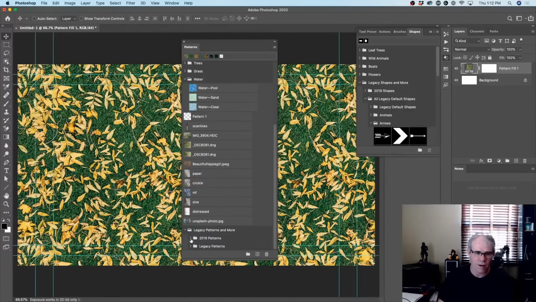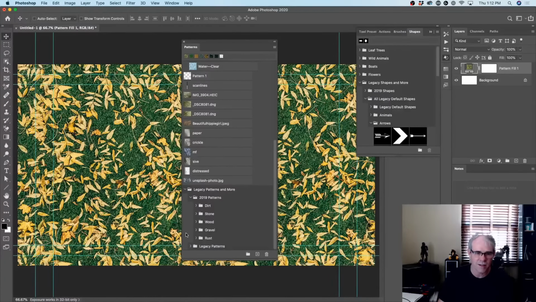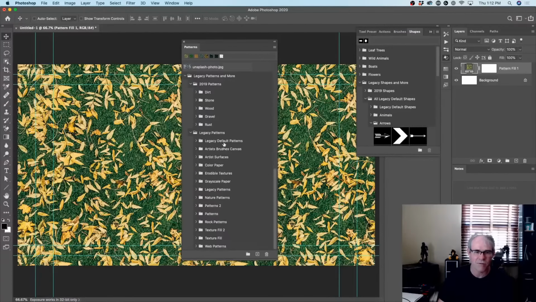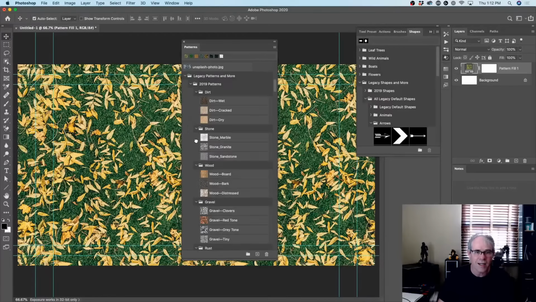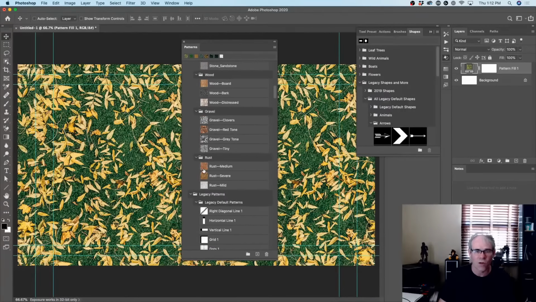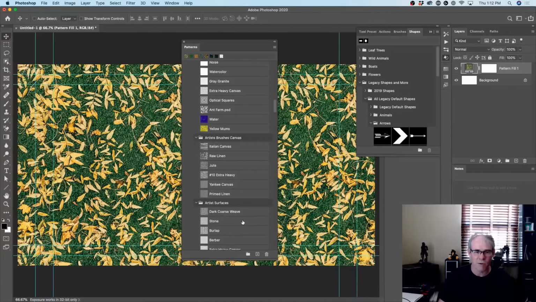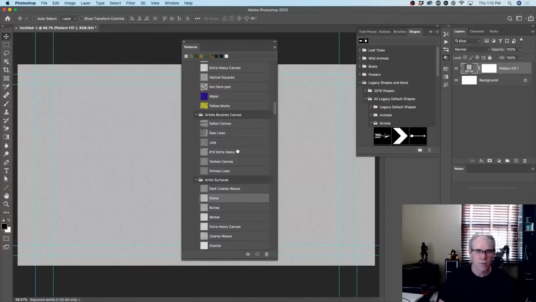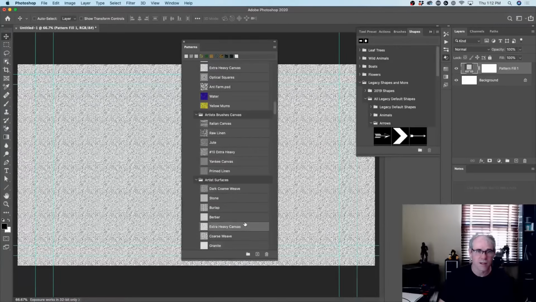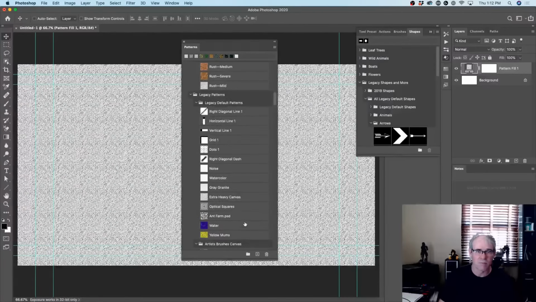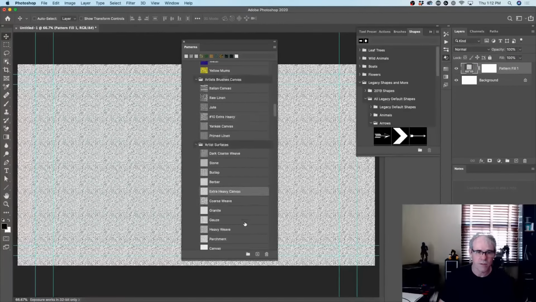And if we go under here, we can see the legacy patterns. If we go all the way down here, and I hit the Control or Command key, I can click, and this will open all of these groups at once. And look at this. Here's some of the old ones that were in Photoshop before. Stone, some of these. And then, of course, the world's most famous one. Let me see if I can find it.